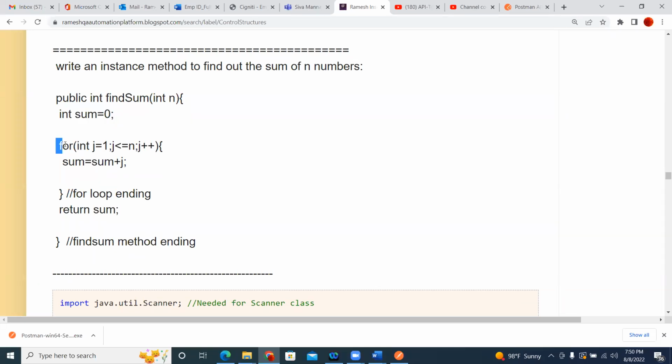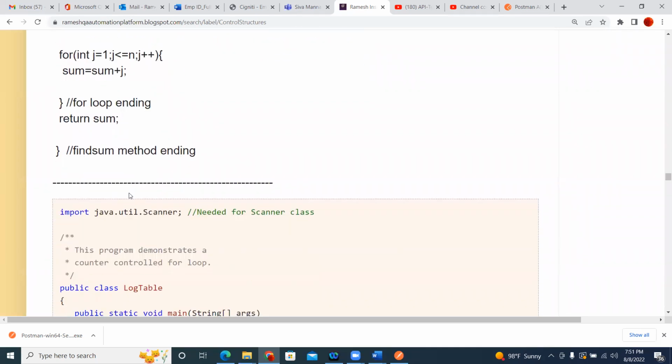Second step, loop. int j = 1; j <= n; j++. So sum = sum + j. So to this j, the previous sum value, you add the current j value. So one by one you are adding, and till the n value you have to repeat it. Then return the sum. This is a return type method because it is returning the value. So that's the one you have to catch.